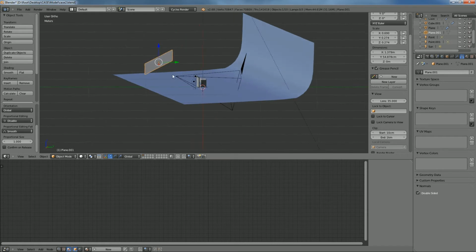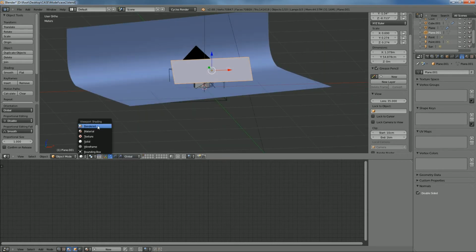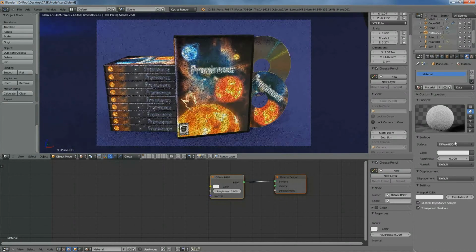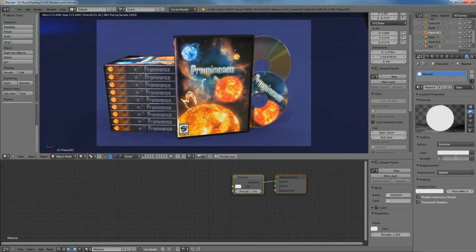And just do something like that, I suppose. So we'll go to rendered now, and we'll give it a material of emission. Give it white light, a little bit more strength, maybe like 3, just enough to make the colors really pop. All right, so that looks like a pretty good composition.